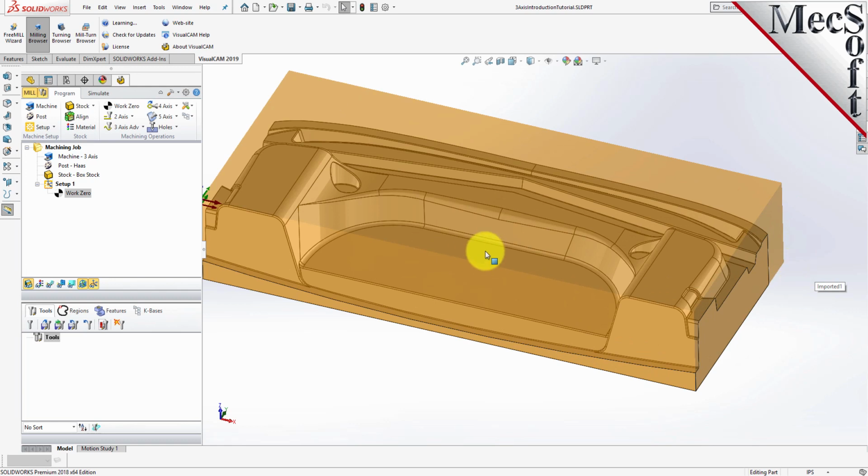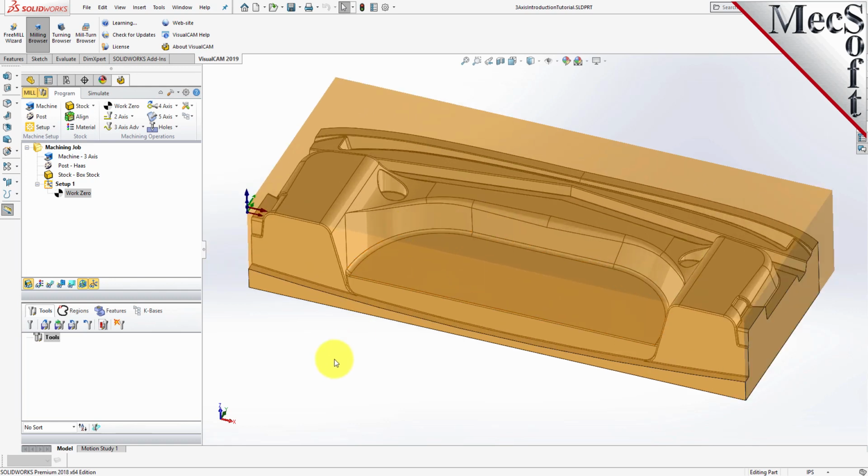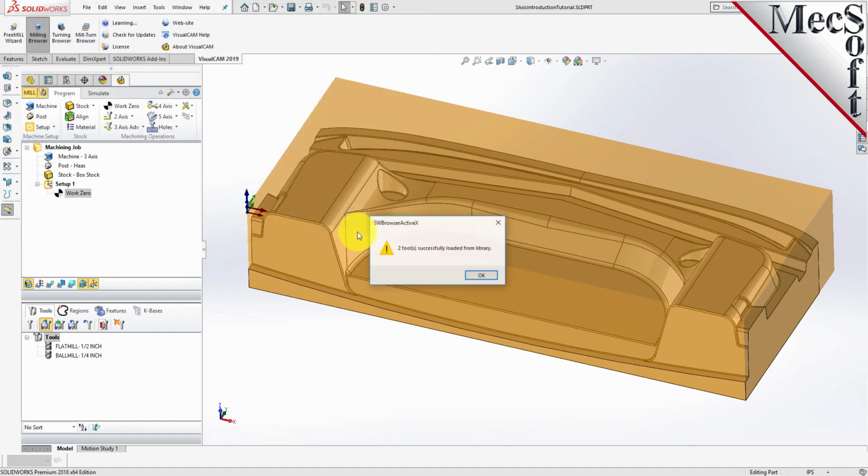To save time, we will load a predefined tool library. From the Tools tab in the Machining Objects browser, select Load Tool Library to display the File Open dialog. We'll select the predefined tool library named 3-Axis Introduction Tutorial.vkb that we have located in the default Data folder and then pick Open.